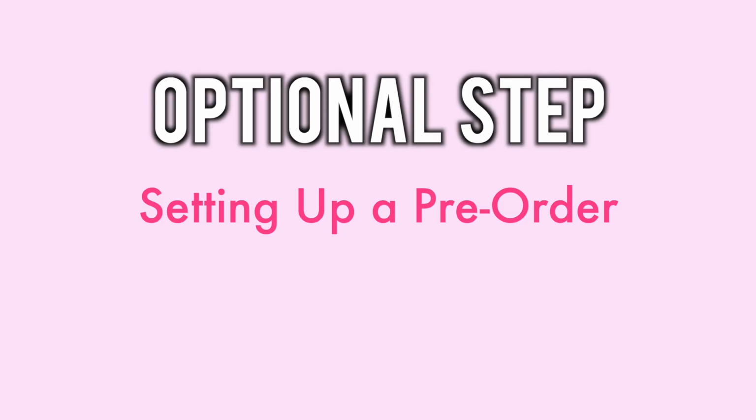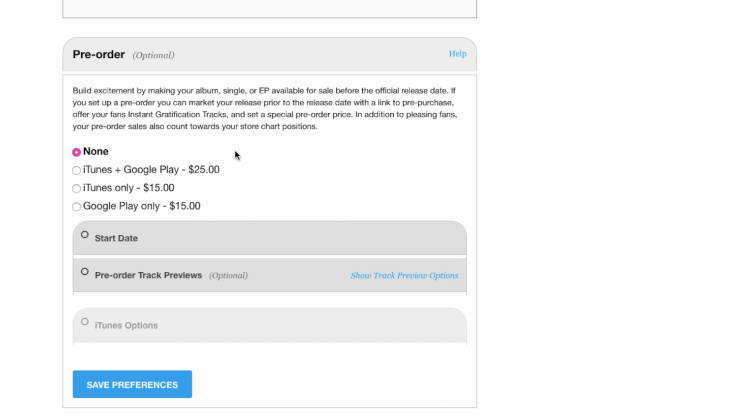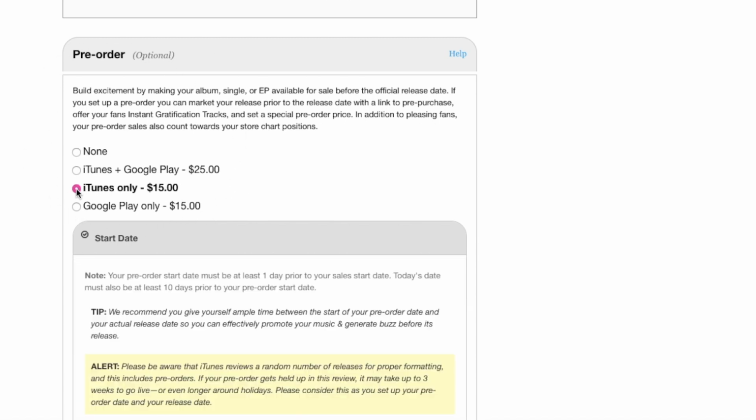Optional step. Pre-order. If you want to, you can set up a pre-order for your single or album on iTunes or Google Play for an additional fee. If your goal is to try and get on the Billboard charts, this is a good idea for you to set up because any of your sales made during your pre-order period do count towards your first week's sales total.